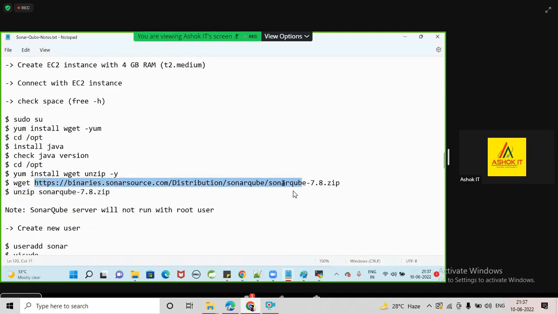From where did I get this Sonar file? This is the URL of Sonar. How did I download it? By using the wget command. See here, these are the commands to work with that. Here, I have installed Java. First, I have switched to root user.